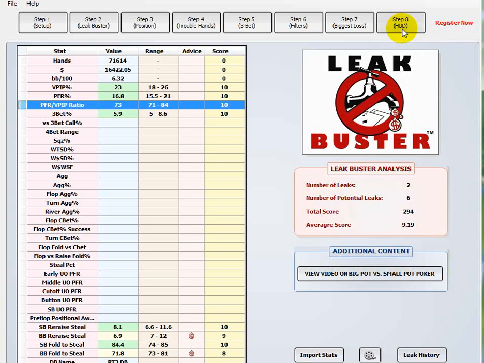Spend some time in each of the steps. Go through those and review them and use them as a model for improving your game.